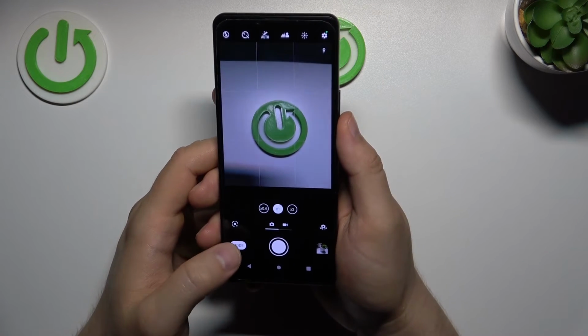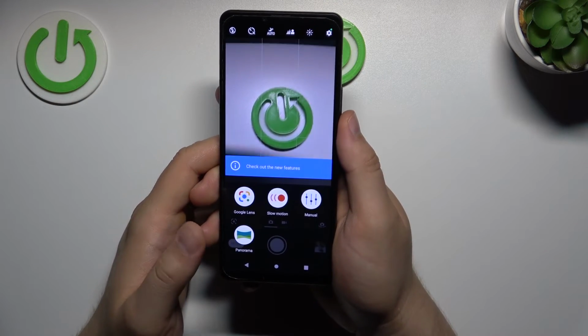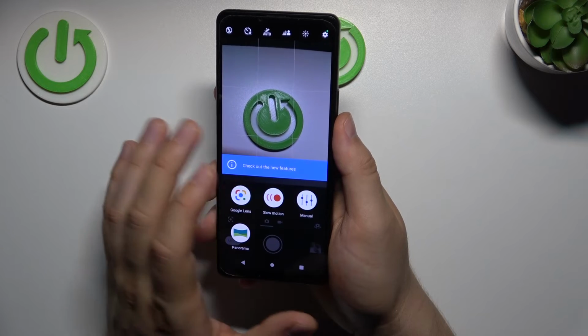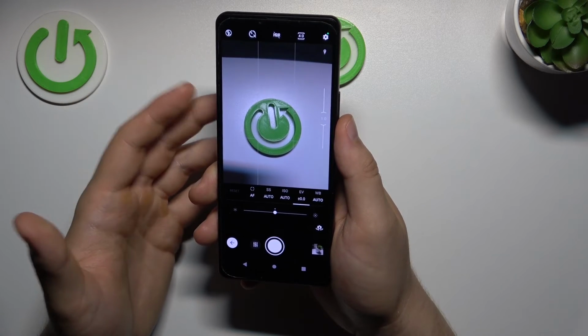And if you want other parameters, the other modes, just click on the mode, and here you can find probably the most advanced Pro mode on any phone that you can find.